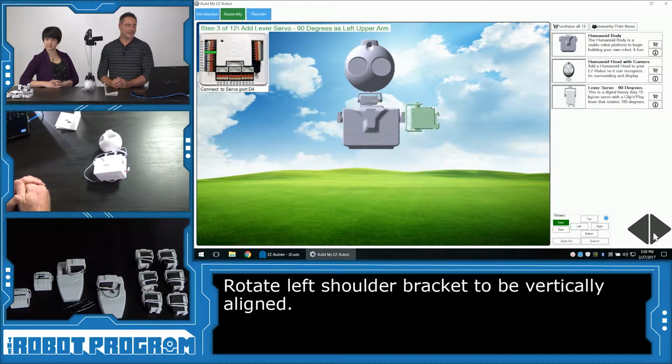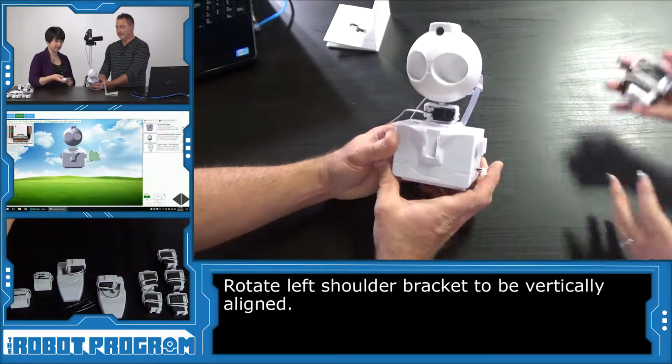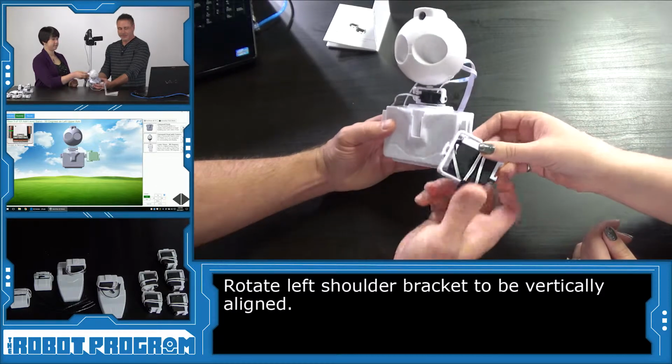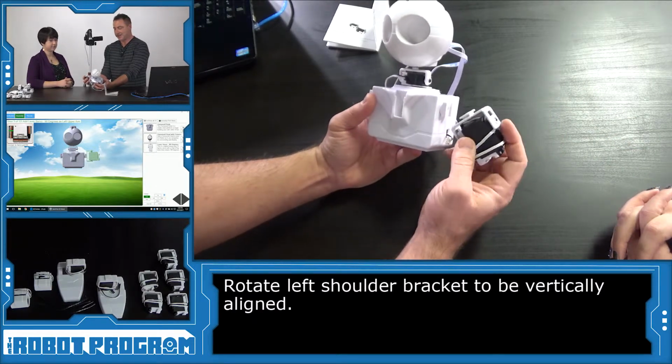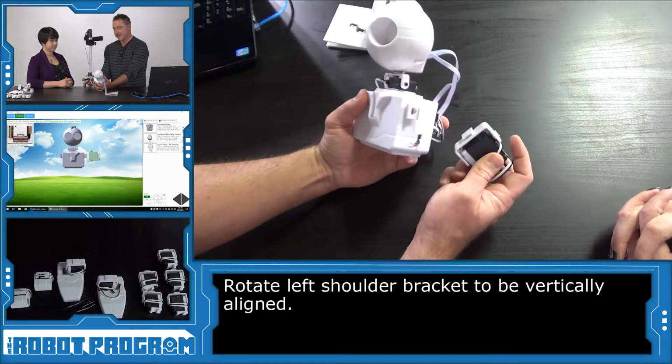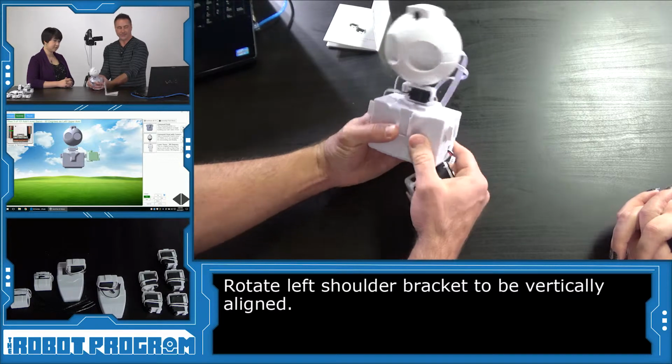Now we have to get his left upper arm. So we'll need a servo for that. And we can use any one of the 6 servos. That's right, they're all the same. So his left arm is going to be on this side. So you're going to look at the orientation of the servo. In this particular case, all of these shoulders are lined up correctly, just like the software.